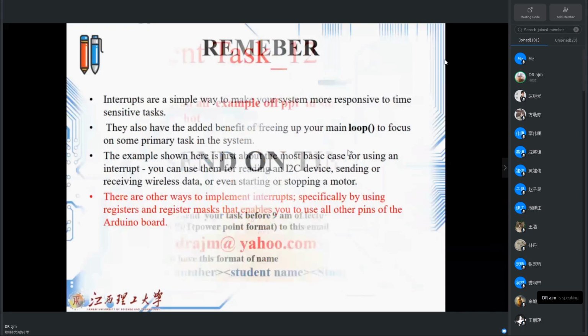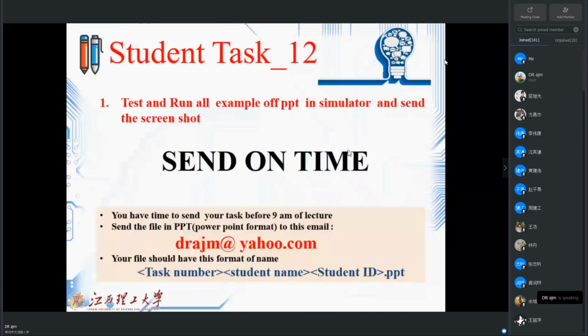As I tell you, today's lecture is not much, but we should learn more seriously about this lecture, meaning the interrupt task. Please do and send this task to me on time, and try to send it by email before the Monday lecture. Again, you should simulate them and send it back to me. I will check and give you the feedback for this. And if you have more questions, you can ask me.